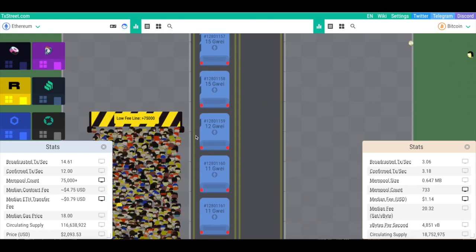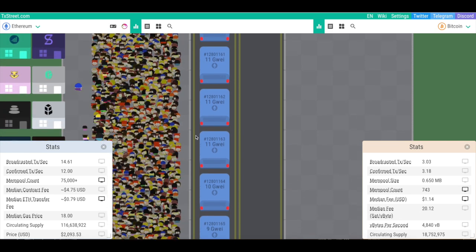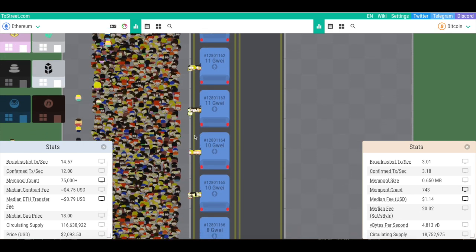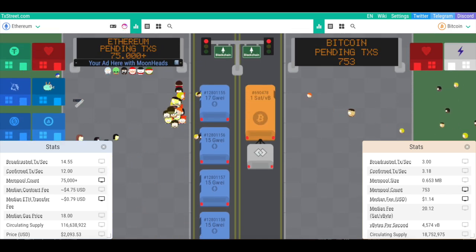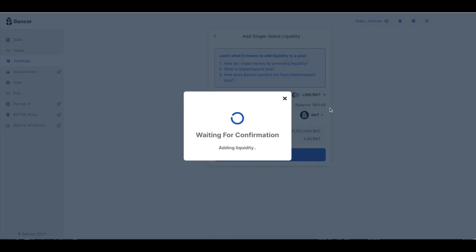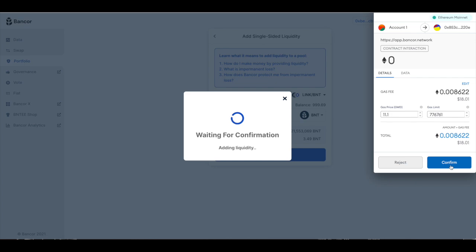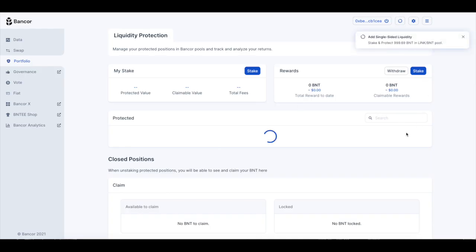And guys, when you're factoring in gas fees, you have to factor that into the cost, because if you're staking like 10 BNT, I'm going to tell you straight up front, don't do it. You're just going to waste all your money. You need to be staking, like, I'm using 1,000. I still think that's just not enough. I just wanted to get this video out there just to show you an example of how this works. I'm going to do 11.1 gwei, and I'm going to hit confirm. So now we're waiting on the single-sided liquidity for the stake and protect.